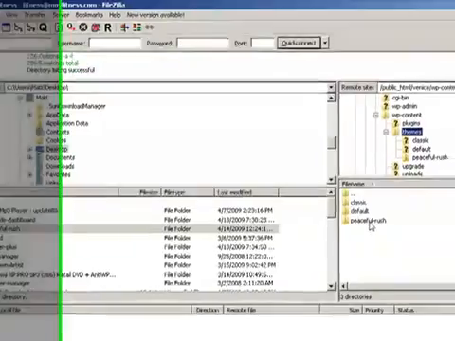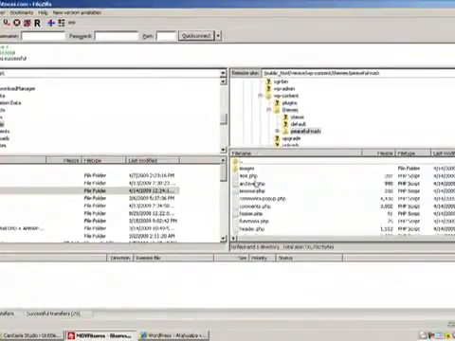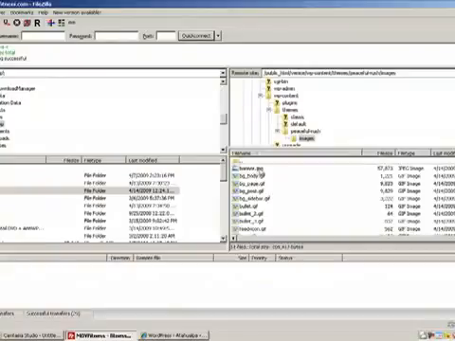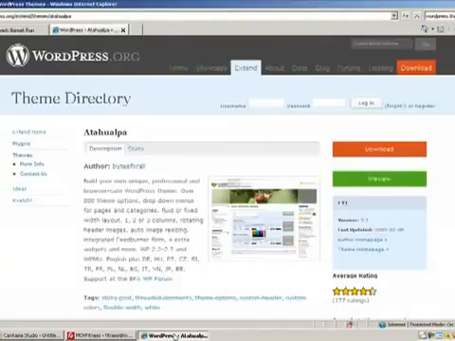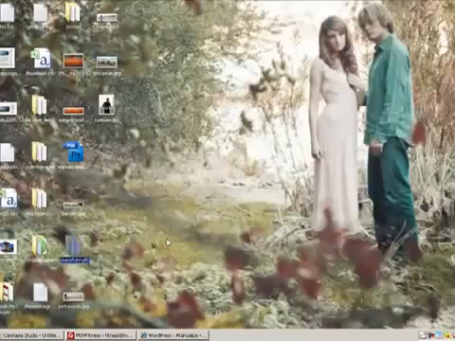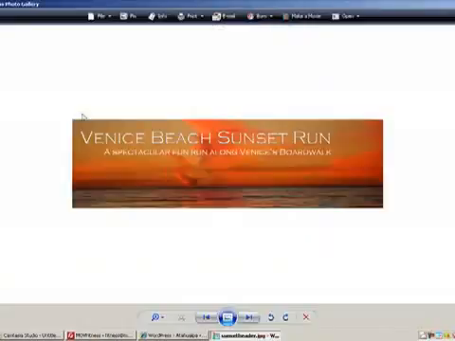It's already finished. Now we want to go in here and go to the images, and you'll always find a banner image. Now the banner image is what shows up at the very top of the website. As you can see on this website, that is their banner image. We usually want a custom banner image, and we did that in another tutorial. You can see one of our banners here. This is what we're going to use for this website, the Venice Beach Sunset Run.